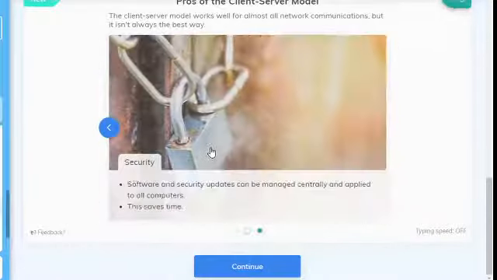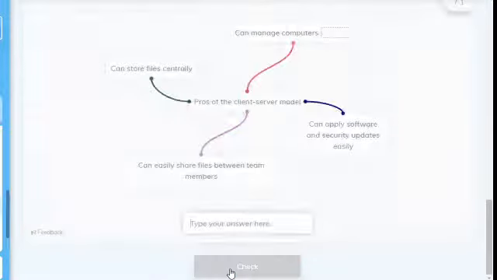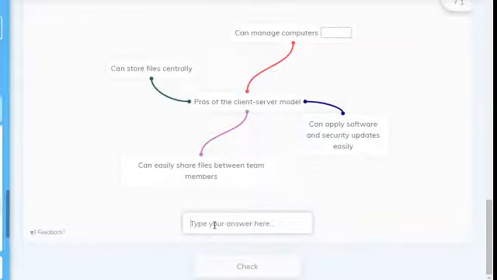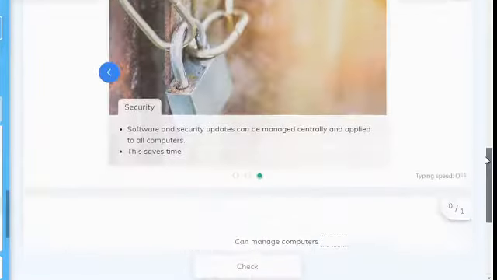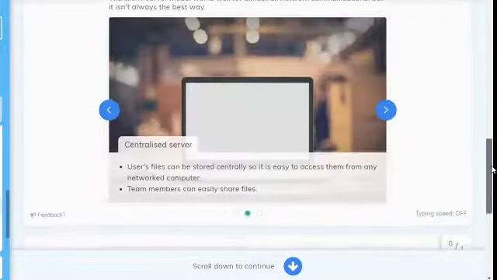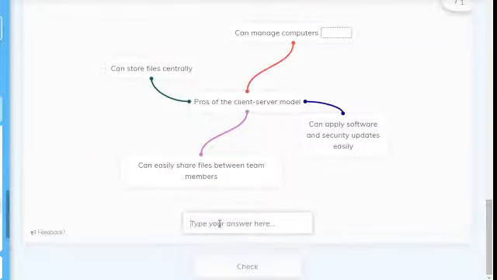Can manage computers centrally. Well, yeah, that's obvious now, but users might want to store their files on a server so that they can easily share their files from any connected computer on that network. So the cons: security, it could be targeted by certain attacks. If the central server goes down, everything goes down. All the hardware could be quite expensive. Risk of downtime, I've said that one, and high cost.